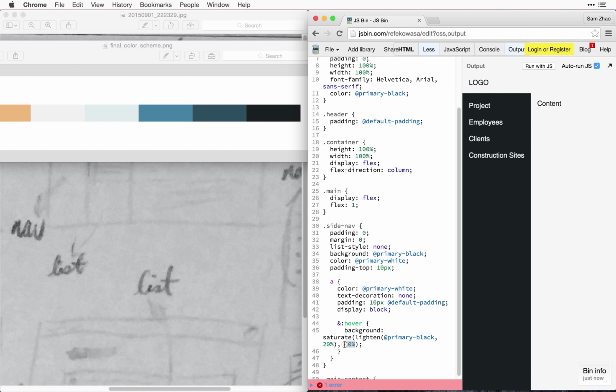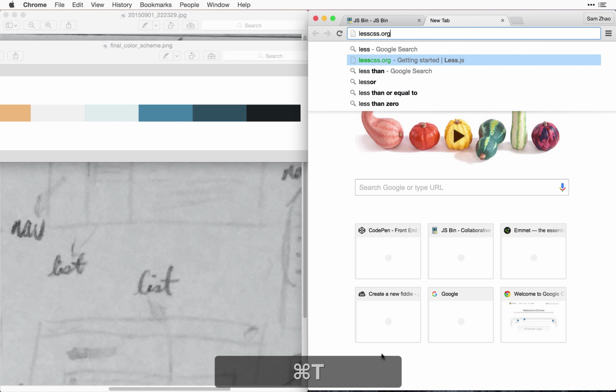So there's saturate, lighten, darken, desaturate, and some other cool overlay styles that you can probably find in their documentation if you just Googled it. Okay.